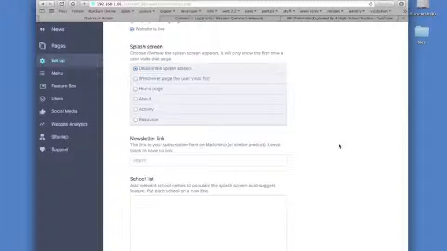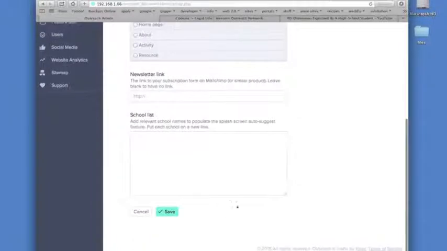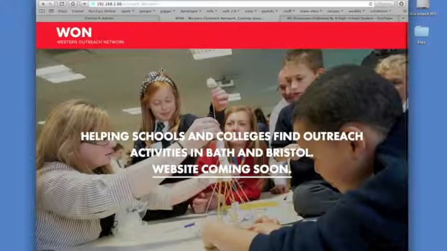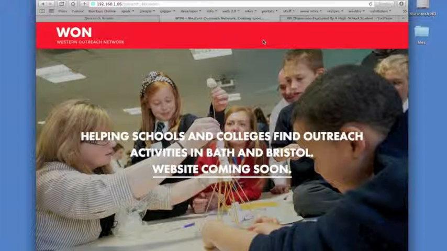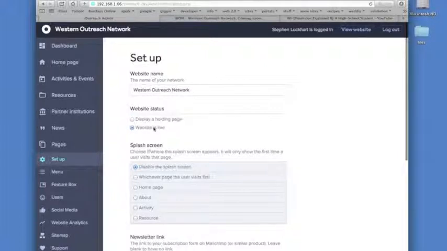When people come and see the splash screen, it will pre-populate that drop-down list of schools that they can say they belong to. Just to demonstrate some of this quickly, if we want to take the website away from being live and display a holding page, we just check that option, come down and press save. If anyone comes to the website, it's just on the holding page. All the navigation's gone, and it says coming soon. I'm just going to put that back to live.